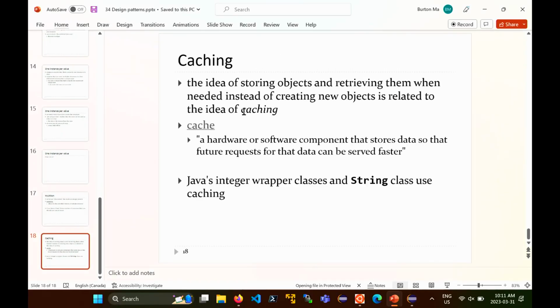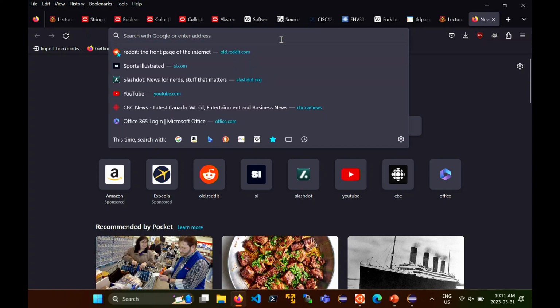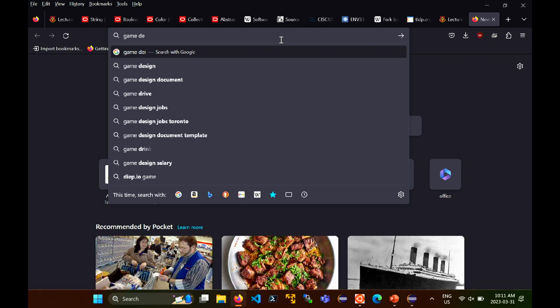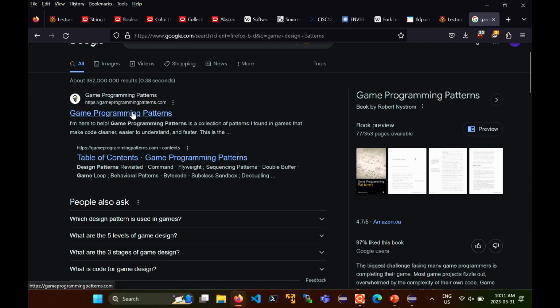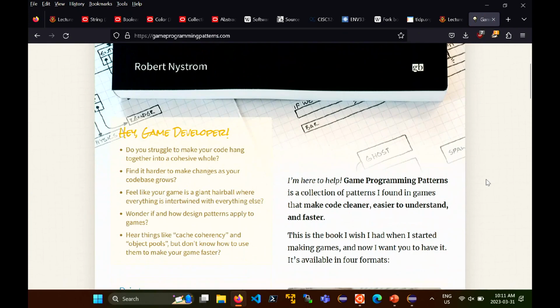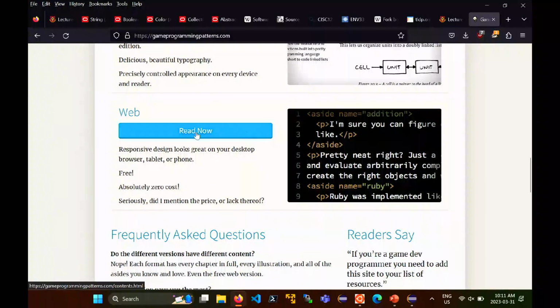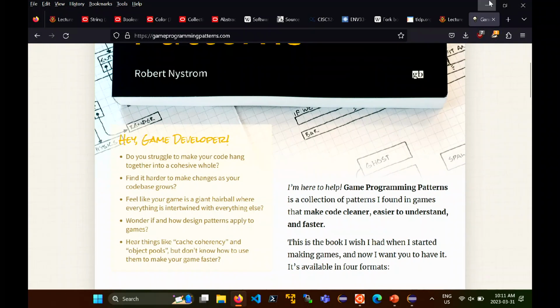If any of you are interested in video games, or in how you might program a video game, Google "game design patterns." And there you are. The first link you should get is this one, and that's a free online book. I'm pretty sure it's free. The web version is free. This is a book that tries to teach you about programming patterns via game development, if you're interested.